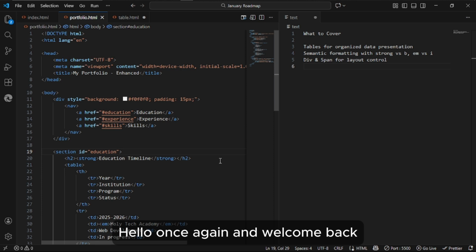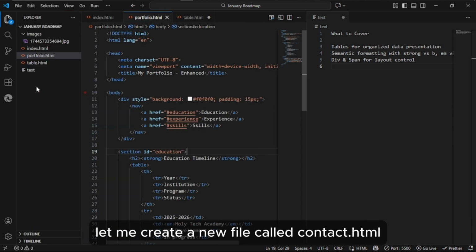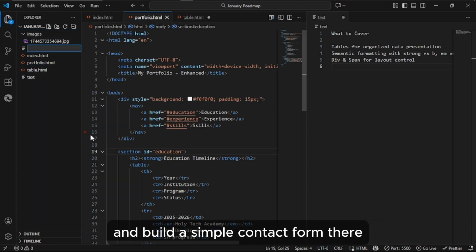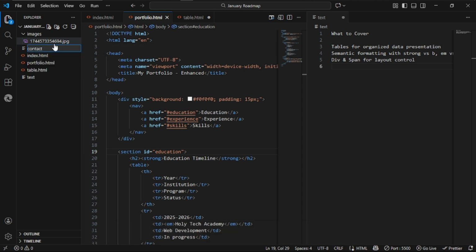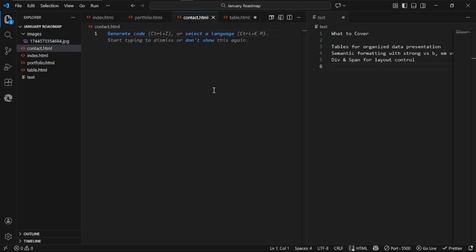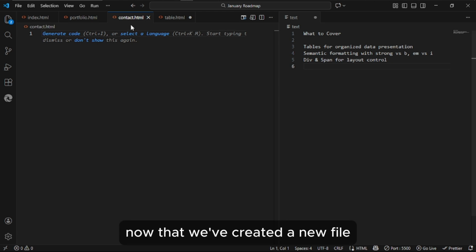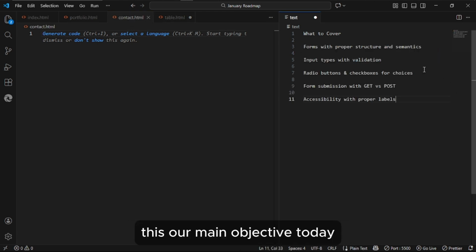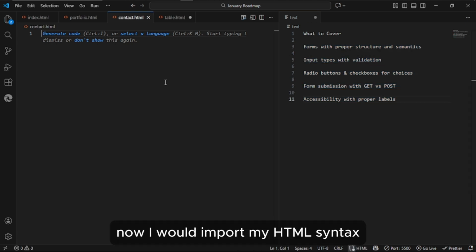Hello once again and welcome back. Forms are how websites collect user input. Every form starts with the form tag. Let me create a new file called contact.html and build a simple contact form there. Now that we've created a new file, as usual, I'm going to update this. This is our main objective today. Now, I will import my HTML syntax.